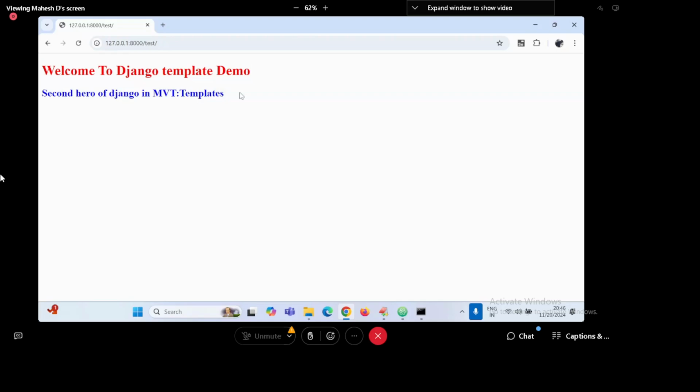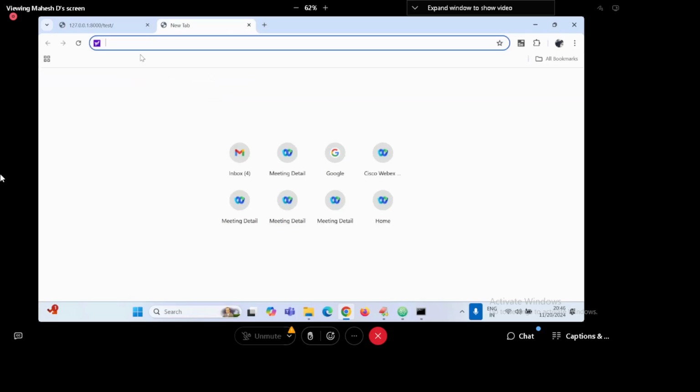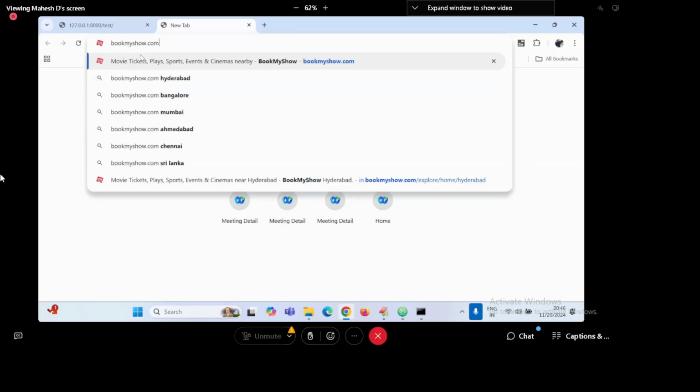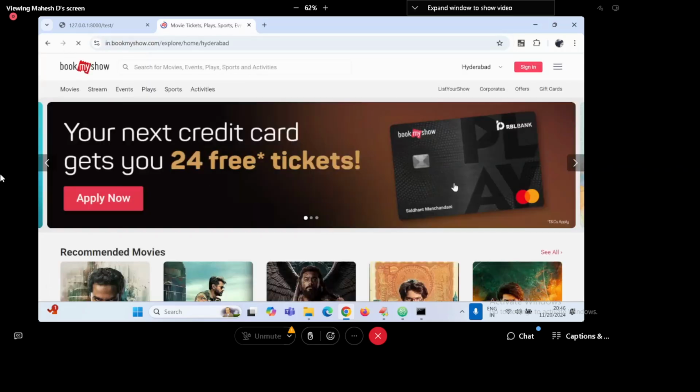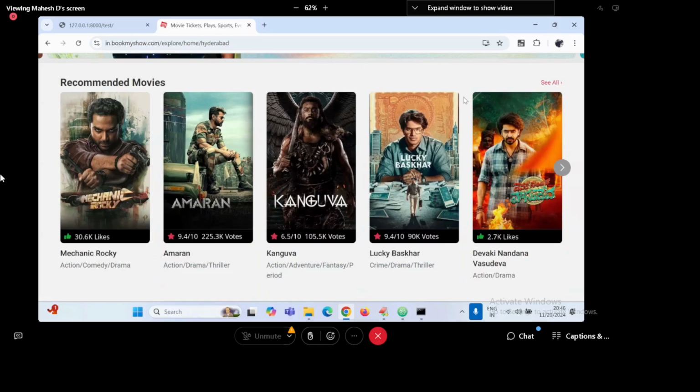Next levels are CSS files and images. Take any website, like the BookMyShow site. Images, gimmicks. At the next level, I will tell all these things. All the images I will provide. I will tell all the images in the headings. Once you click on one, go to that. Everyone will come slowly. Kanguva, Amaran, Mechanic, Rocky, Lucky Bhaskar.